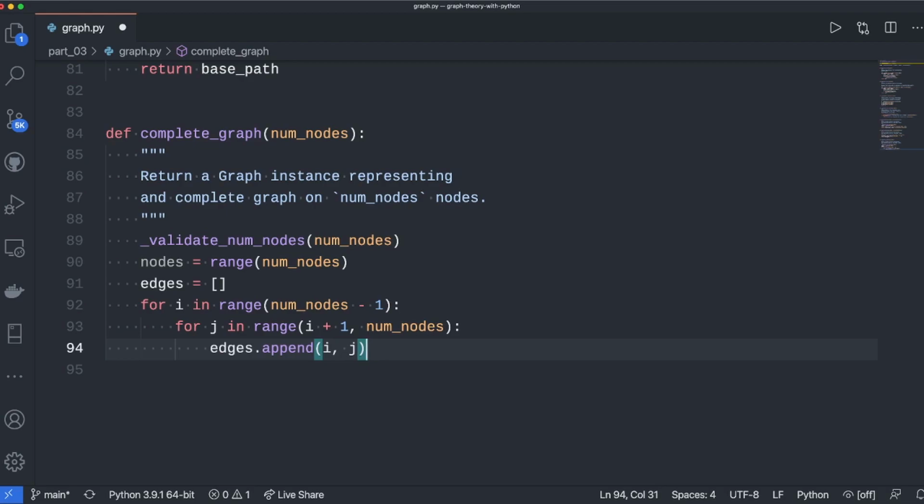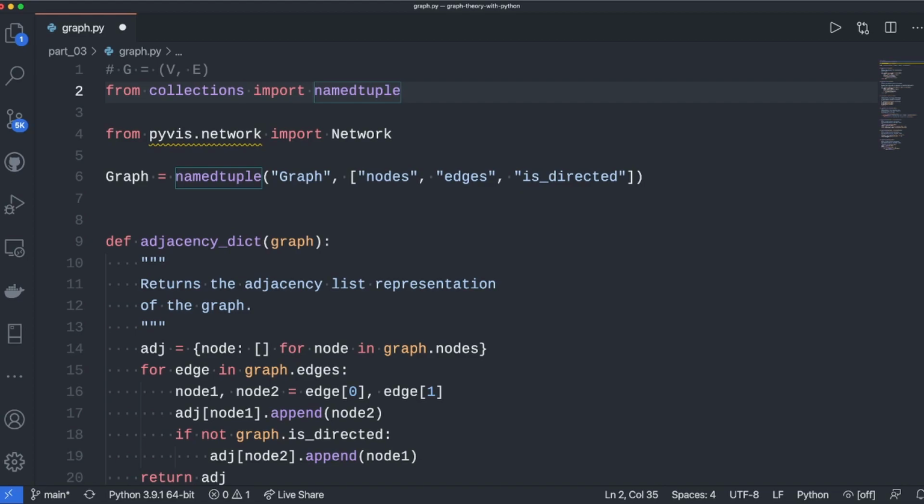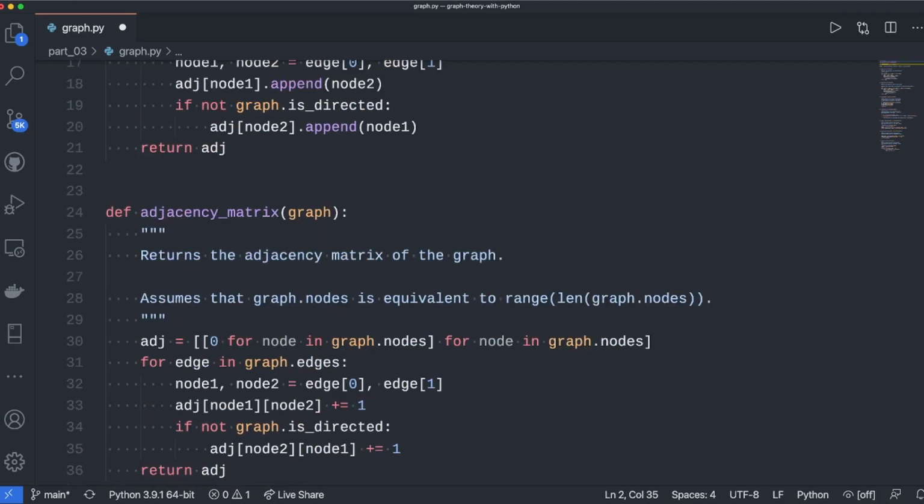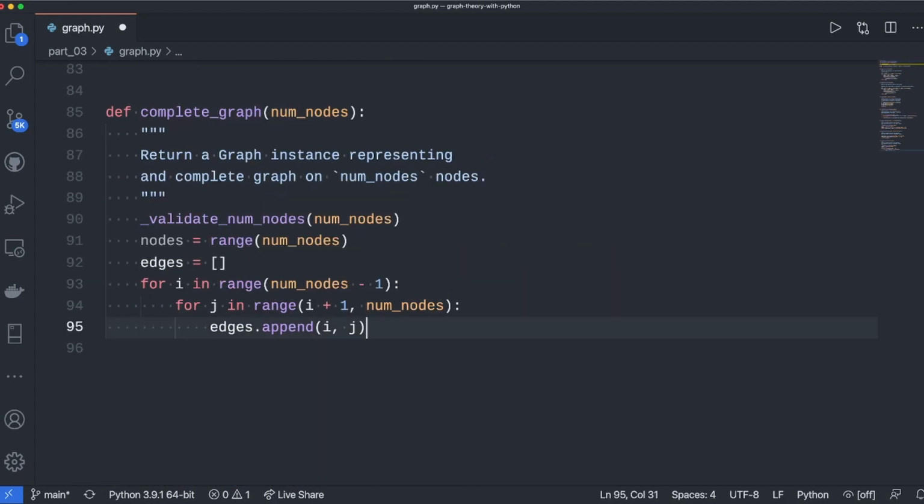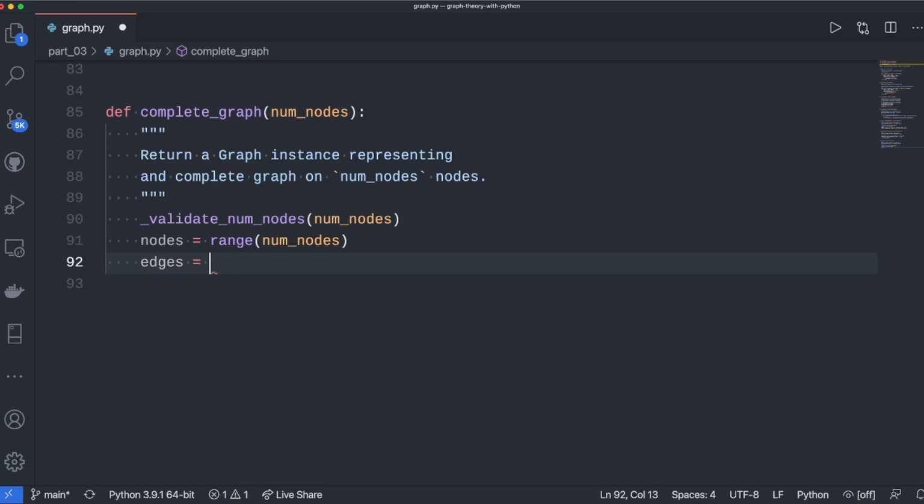We give it a set or a list of things, in this case the nodes in the graph, and tell it what size we want the combinations to be. In this case, 2, because we want every edge, every possible pair of 2 things in the set of nodes. That will generate all of the edges for us in a single line of code and much more efficiently than this nested for loop. So we'll head up to the top of our graph.py file and import the combinations function from the itertools module. Now I can head back down to my complete graph function and replace this entire for loop with a single line.